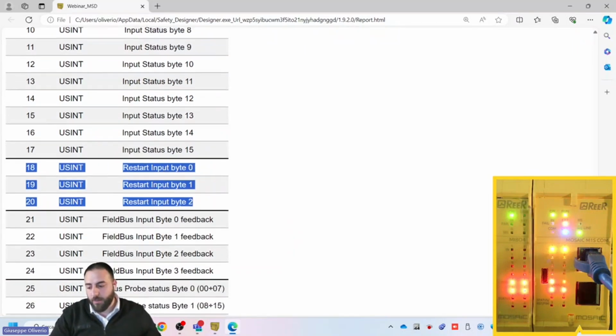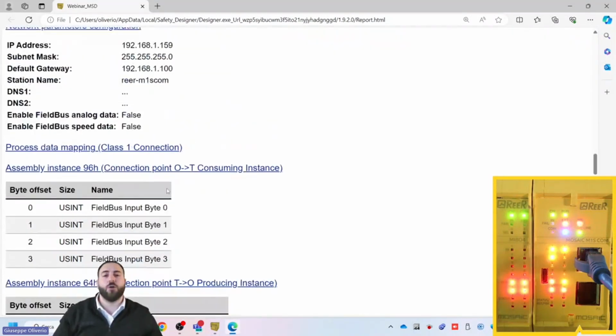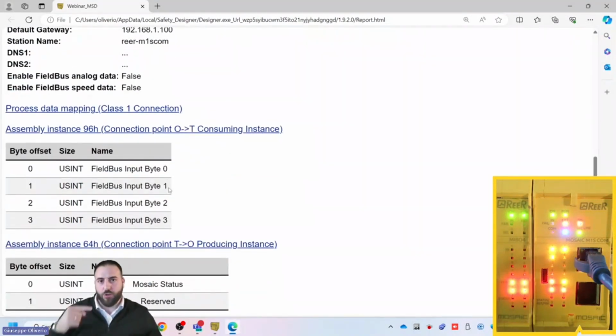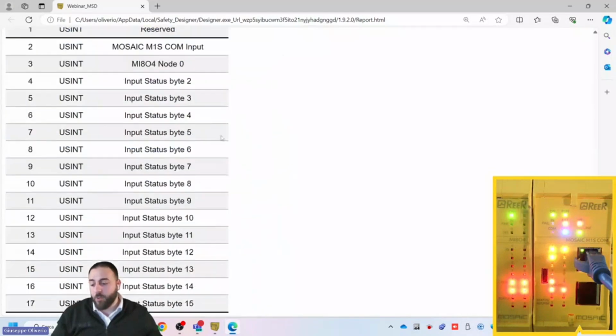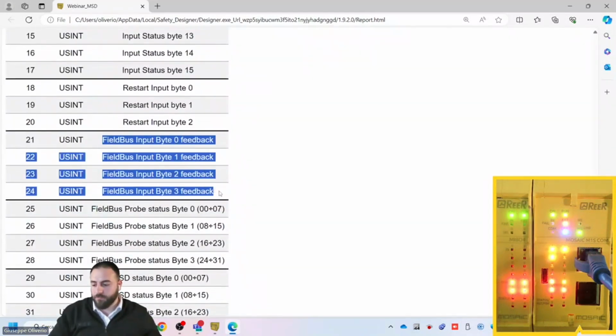Then we have the feedback of what we are sending from the PLC to the Mosaic. So if we send some data to the Mosaic through the Ethernet IP field bus, we will use those bytes. But we expect to read the same information here.